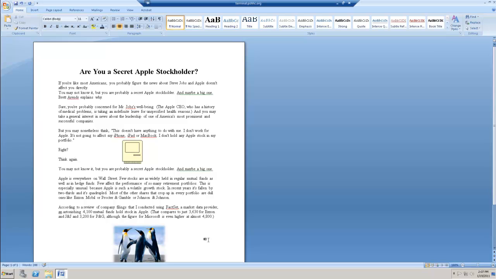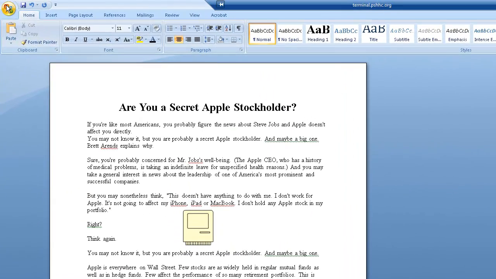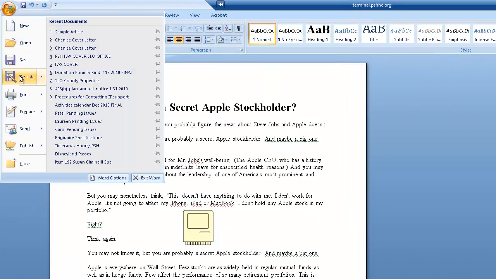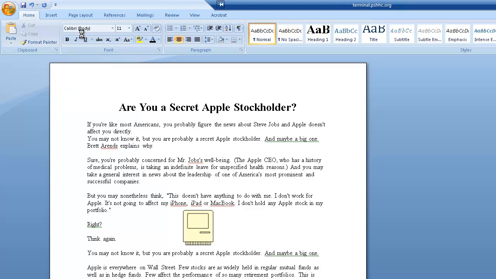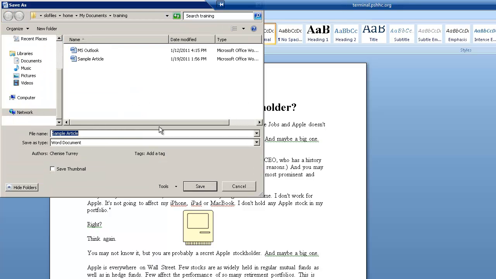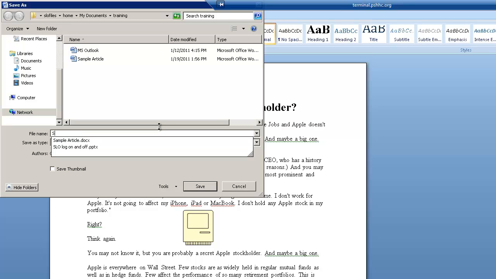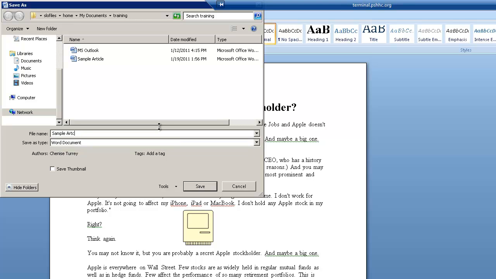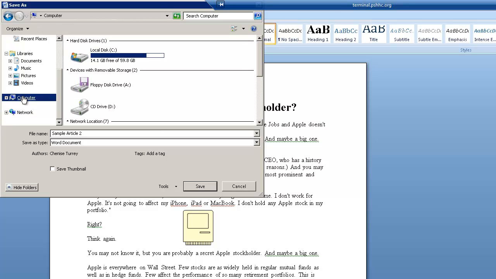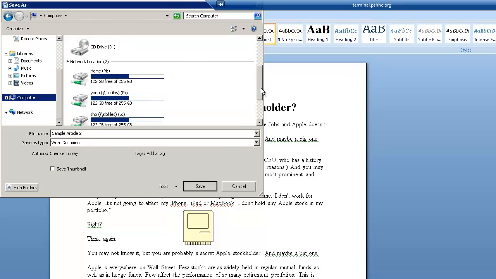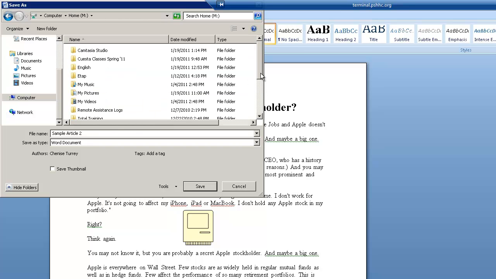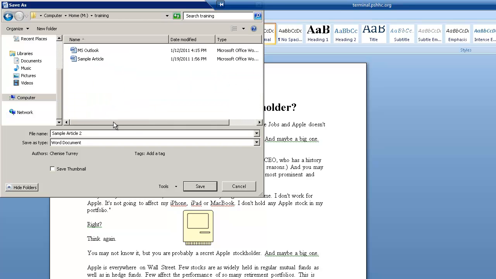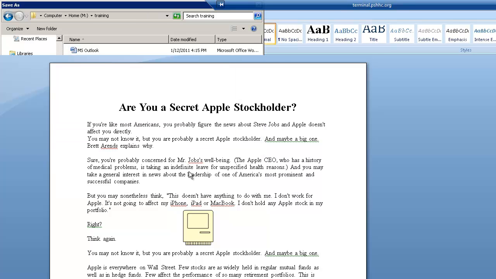And there we go. I've inserted a picture and I've inserted clip art. And now I want to save this document. So I'm going to come into Save As, Word Document, and I'm going to name it Sample Article 2. And I want to save it on my computer. I'm going to go ahead and save this to my M drive. So I click on M drive. I'm going to pick this folder to save it in and hit Save.